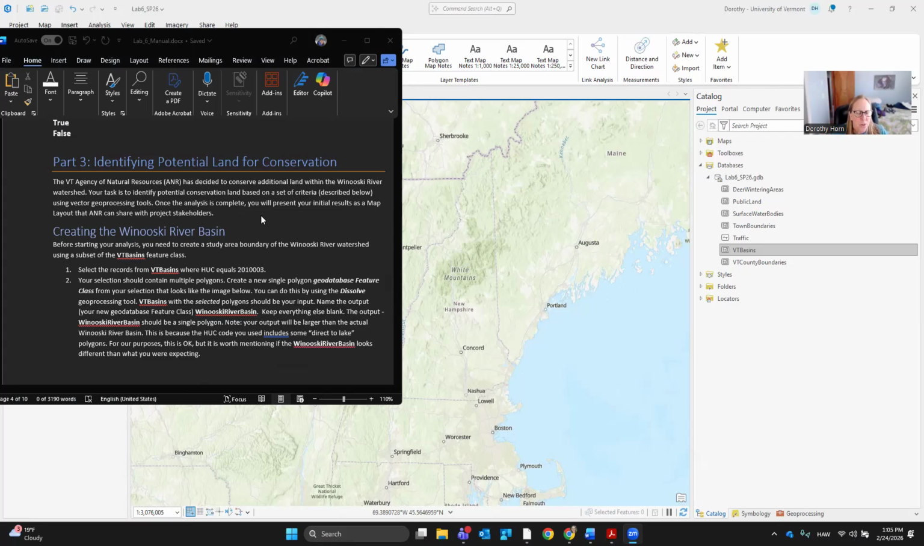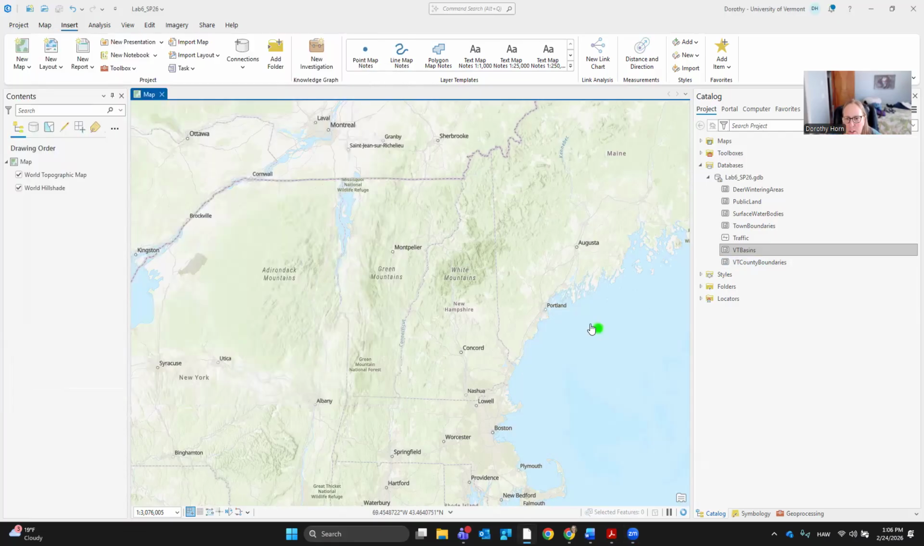So first we're going to create a study area boundary of the Winooski River watershed using a subset of the Vermont Basins feature class. Okay, so it looks like within Vermont Basins feature class, you can grab the watershed. Okay, HUC is just a shortcut. Watershed data is labeled weird. Anyway, okay, let's see. So I'm going back to GIS.